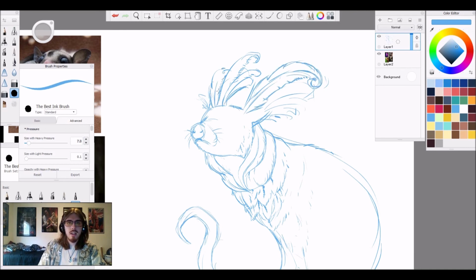Tuck this in. Try and make it look like it's all coming from two very specific points, exactly where his ears would be, but of course these are not ears, they are feathers. Very cool. I like this guy. I like this guy a lot.